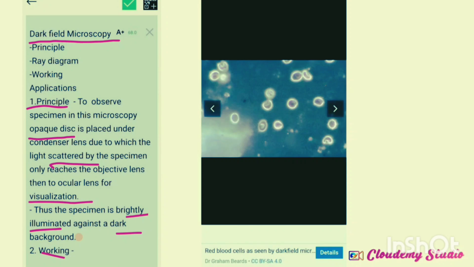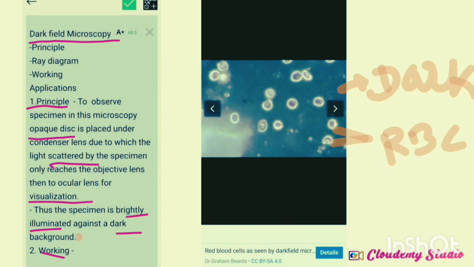It is also called a central aperture, and this opaque disc blocks the light rays, and there is no direct entry of light rays into the objective lens. Only the light scattered by the specimen enters the objective lens and then the ocular lens for visualization, and therefore we observe the dark background, and the specimen appears bright in color. So here is the image of RBCs seen in dark field microscopy. RBCs appear brightly illuminated and the background is dark in color.